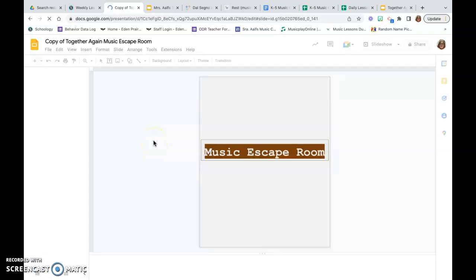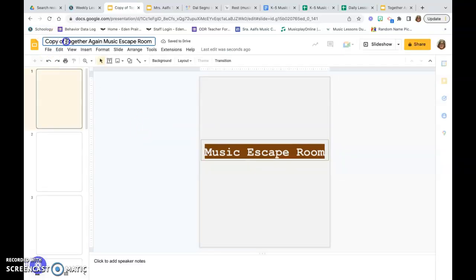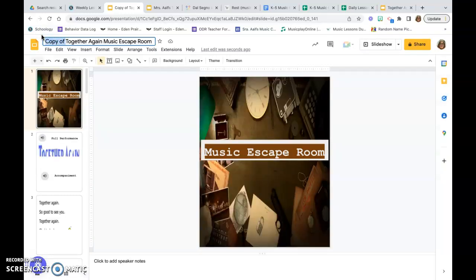And then the first thing you want to do is rename it. Instead of copy of, you want to title it with your first name. So I might say, this belongs to Susie Piano, and it's called Together Again, Music Escape Room.